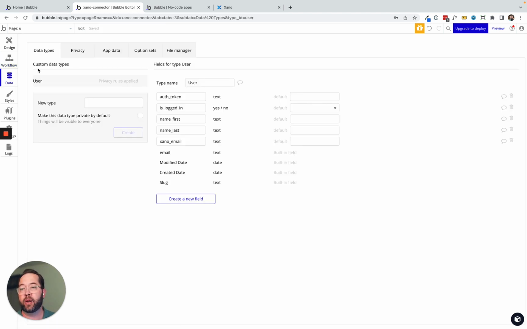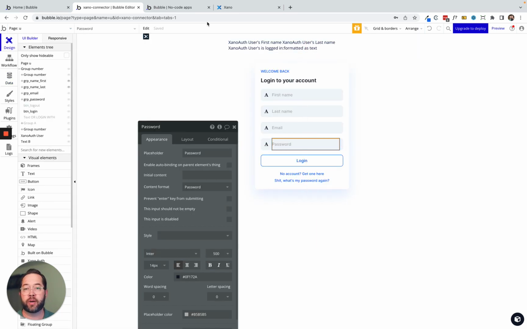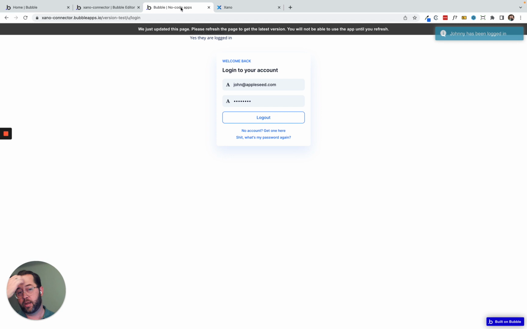Now, I would recommend also that you go ahead and set up privacy rules and user's own data. This makes perfect sense. This user is current user. No one else needs access to that data. The only time you would need access to that data is if the current user is doing something. And so there you go. You have the user details in your Xano database. This is simply a way of allowing them to use authentication, etc., from the front end. Okay, very cool. So let's go ahead and try this out.